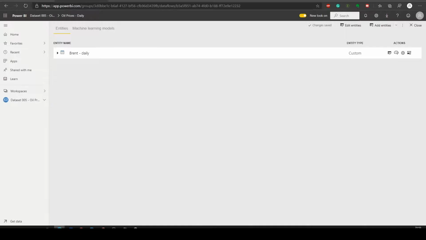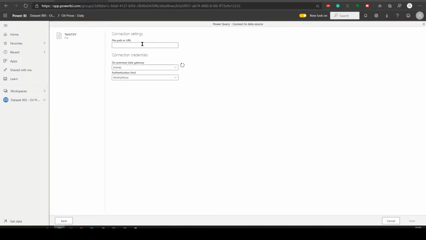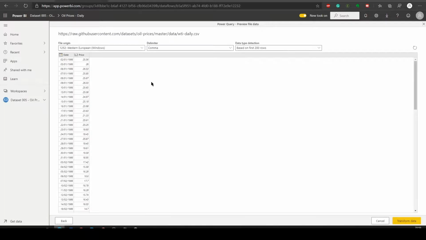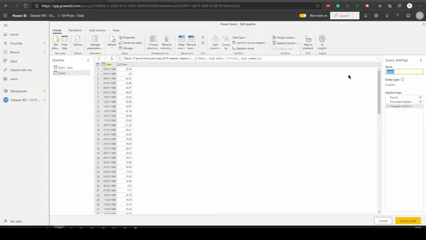Dead simple. Let's get this West Texas Intermediate redone, aye? So here we go, dead easy. Second one, we're going to choose to add an entity. It's going to be a CSV again. I'm going to paste in the second one, WTI, next, because it's anonymous and all that stuff. Then we'll hit transform data. Give this a name, WTI daily. Oh, it's so easy, man.